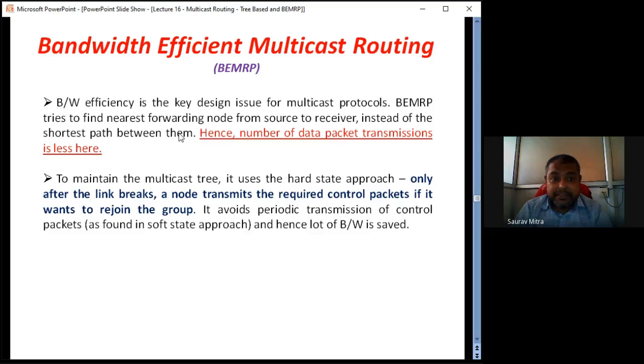So in case of multicast tree in BEMRP, it uses the hard state approach. That is, only after the link breaks. If the link breaks, then only a node transmits the required control packet if it wants to rejoin the group. So what is the point of transmitting the control packet? That is, if due to mobility the node went outside of the tree, then again it wants to come back. After coming back, it again exchanges the control information, control overhead, so that it can rejoin the group again and continue the data transmission. So only after the link breaks, a node transmits the required control packet if it wants to rejoin the group. That is actually the hard state approach of communication, transmission, link establishment.